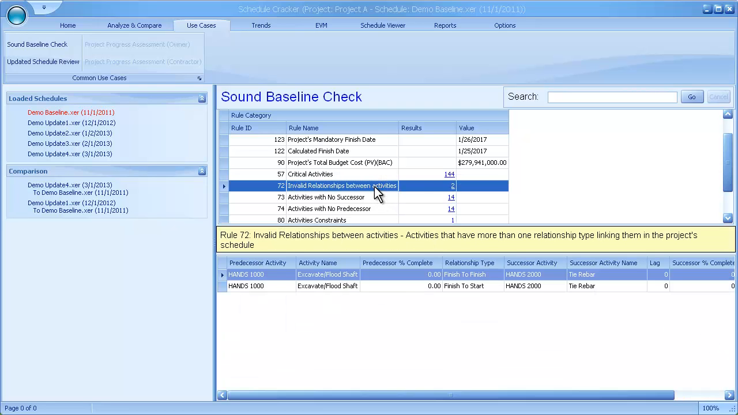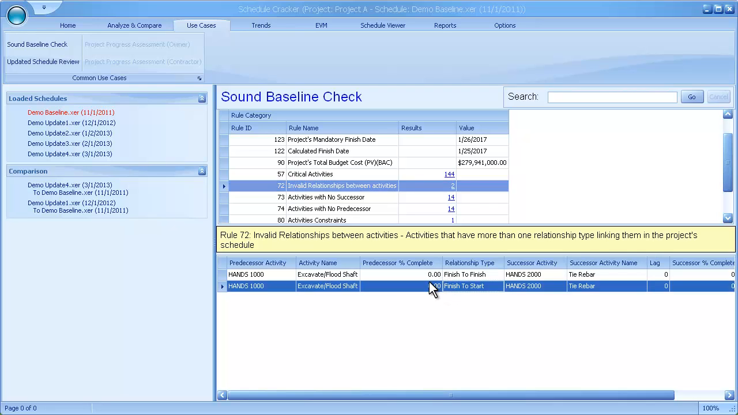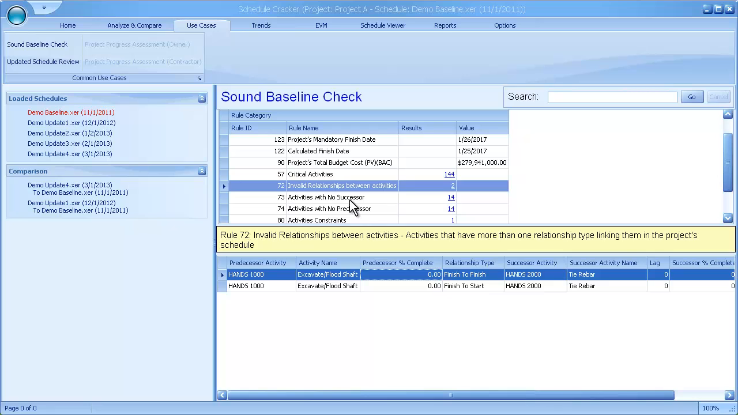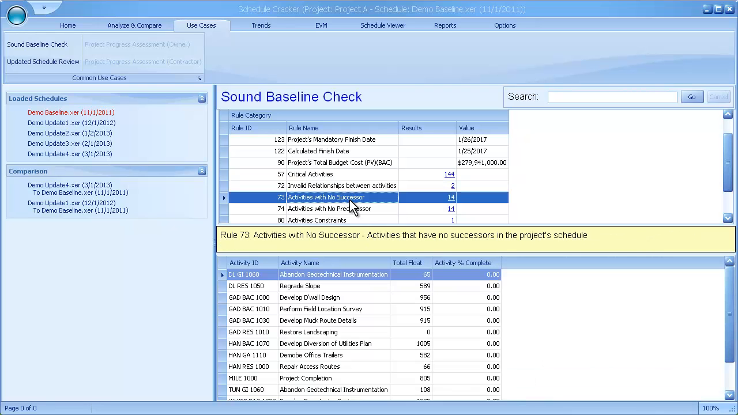Invalid relationships between activities. Activities with multiple types of relationships connecting them are detected with this metric. Such relationships can affect the accuracy of the critical path. There should be no activities linked together with more than one relationship.